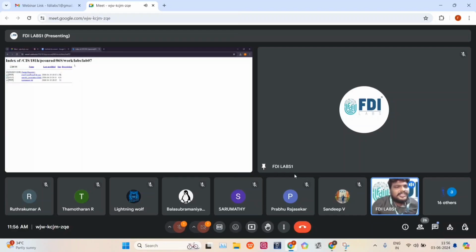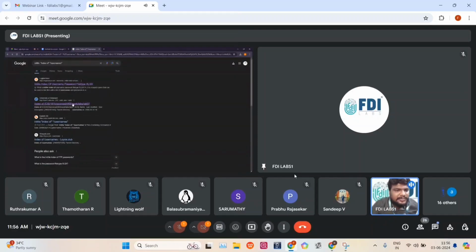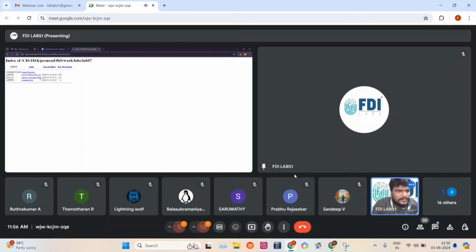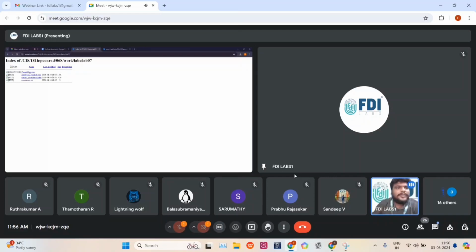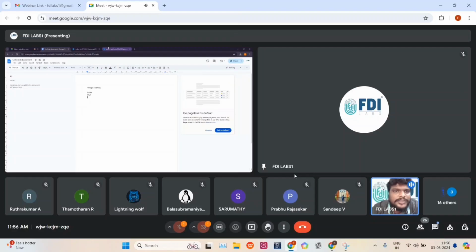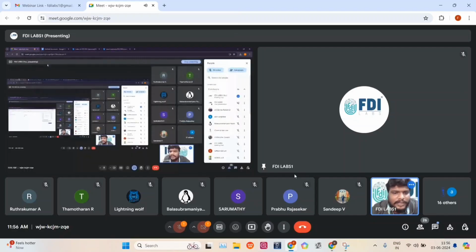Now this index of is there, right? With this index of we will be able to get the list of usernames available on the particular web page. We will be able to download that Excel or view also. These four are the usernames. Like this, we will be able to go into the directory of that particular web page. With normal usage of Google search, we won't be able to, but with this usage of Google Dorks, we will be able to get more information.